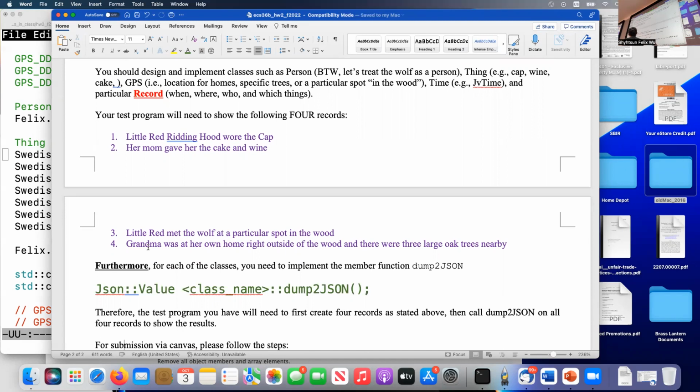Let me repeat very carefully. The first one is that Little Red Riding Hood wears her cap. And then there's an event where her mom is giving her the wine and the cake. By the way, every event has a location, a time, a person, and a thing. And the third event is that she met the wolf at a particular spot. And also, grandma was at some location during that time when this happened.